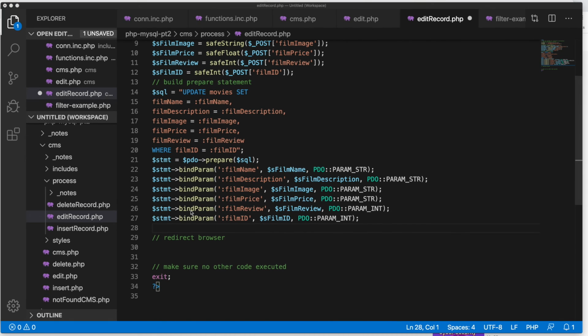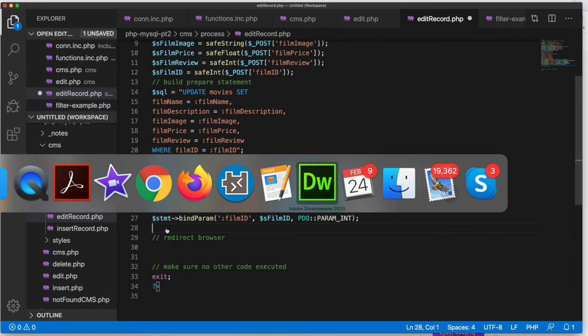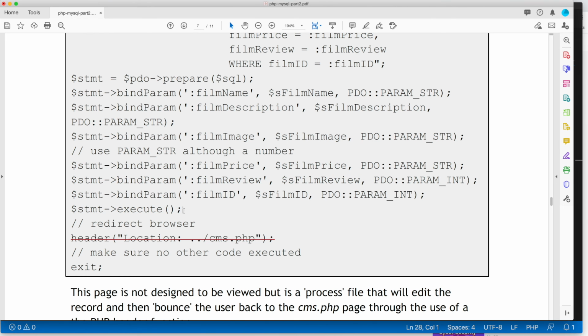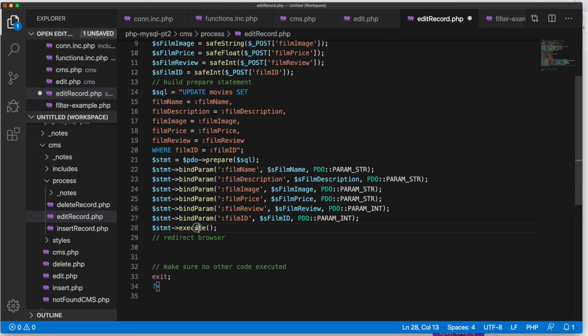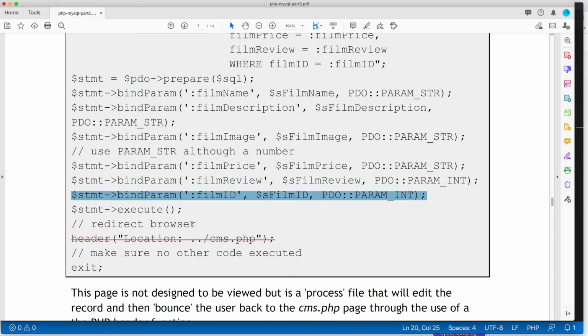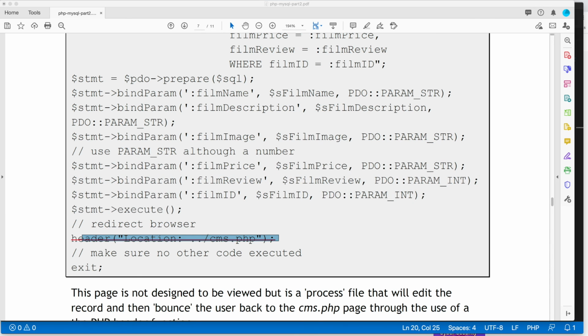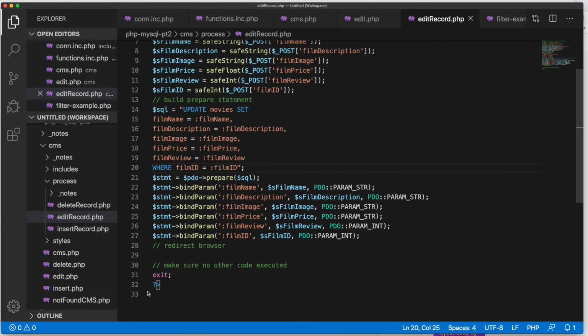And finally, before we redirect away, once we've bound all these parameters in, we need to execute the query itself. So I'm just going to tell the statement to execute. So we call the execute method of our PHP PDO prepare statement. So then let's just redirect away. So we want to now leave this space. I don't know why that's not letting me pick that up. Right, so let's put the redirection back in once we've finished. So it will take us back to the CMS page.